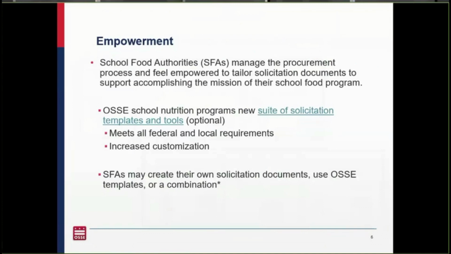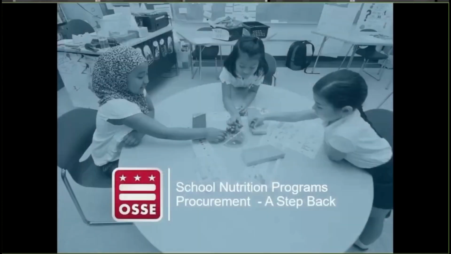Before digging into these tools, we're going to pause for a moment. Let's take a look at the chat. Does anyone have any questions so far?